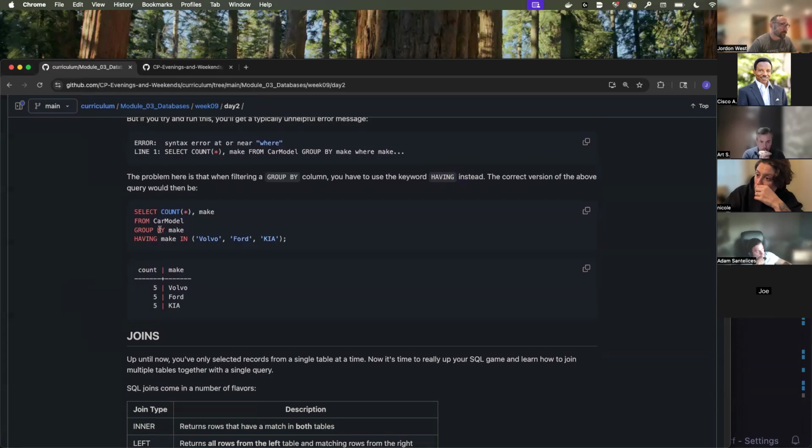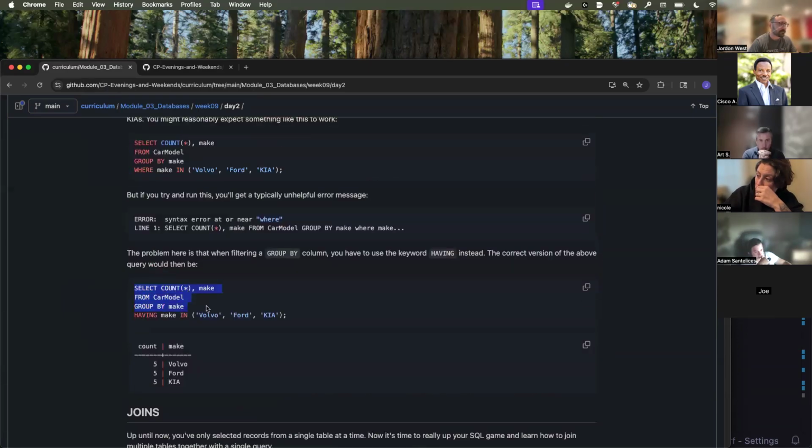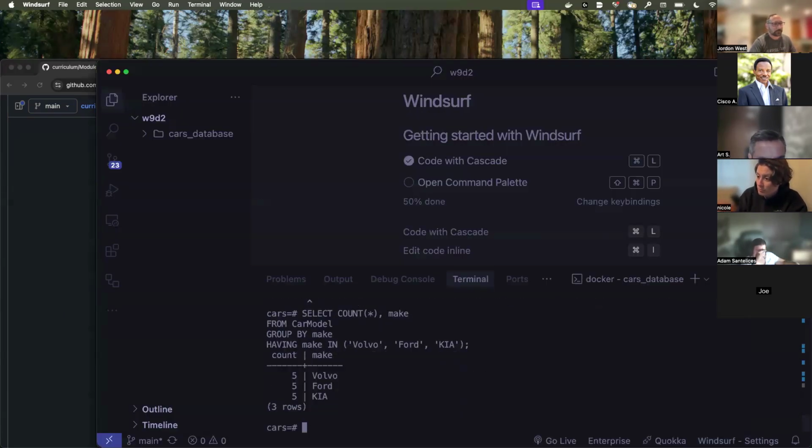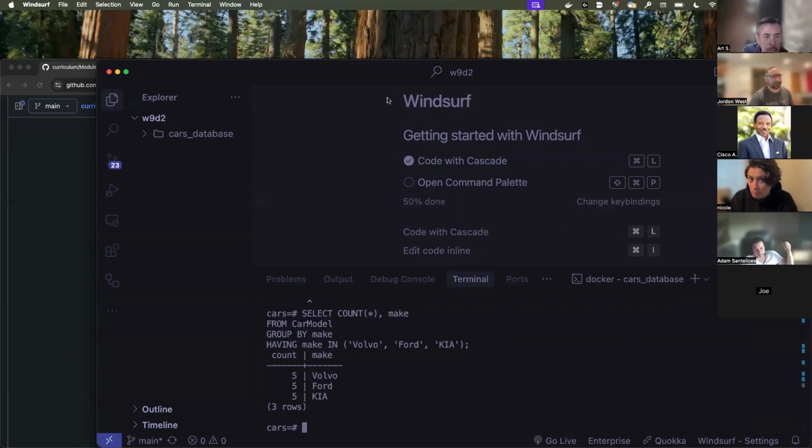So all we've done is change that syntax to having. We are again going to count them all, the makes from the car model. We're going to group them by the make, but we only want these three. Look good. Questions about that? No questions about that?